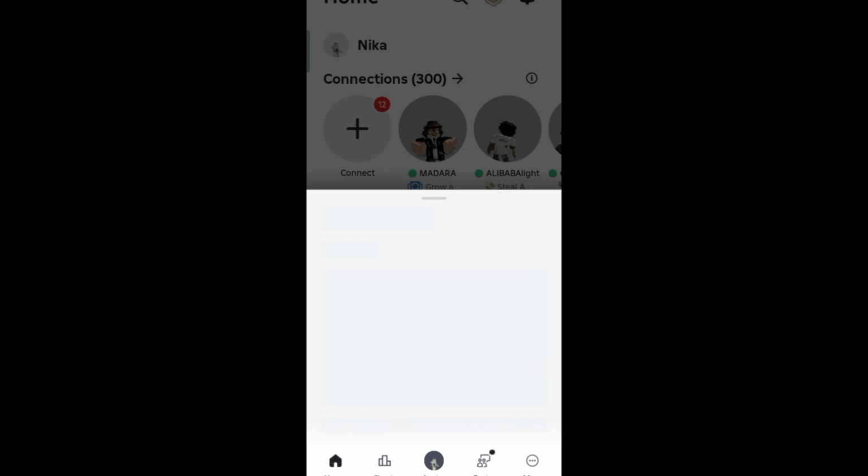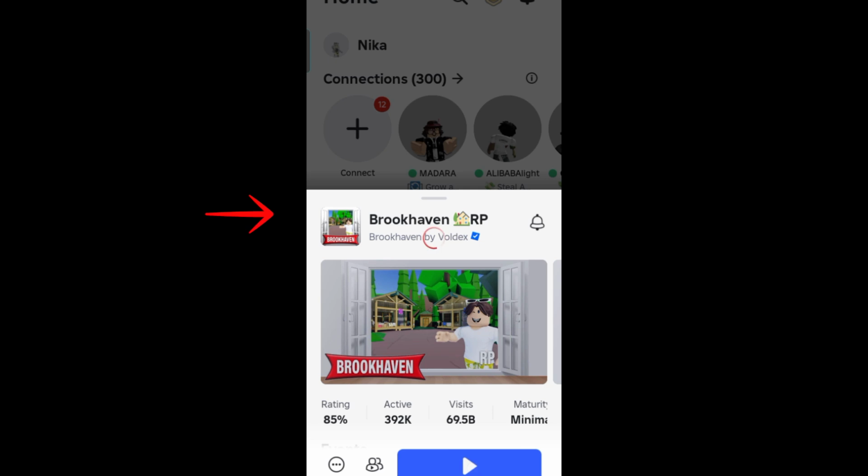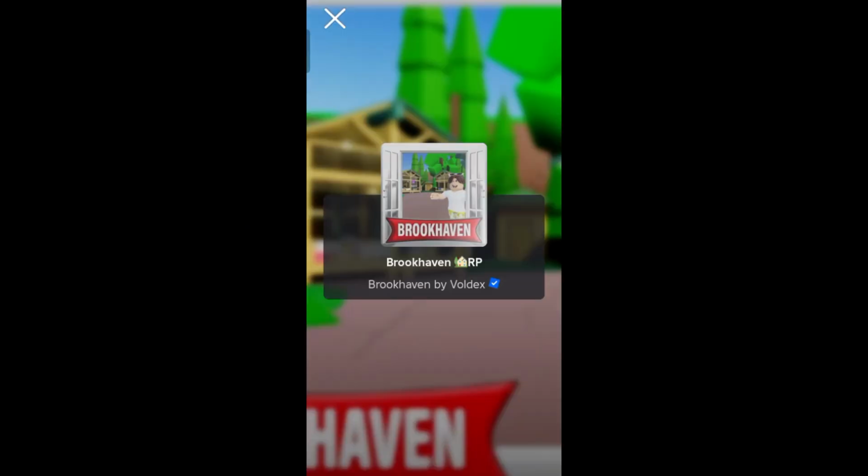Now, step 2, turn your phone sideways. You need to open the Roblox application and join any game. Once inside the game, turn your phone sideways. It should switch to landscape mode automatically.